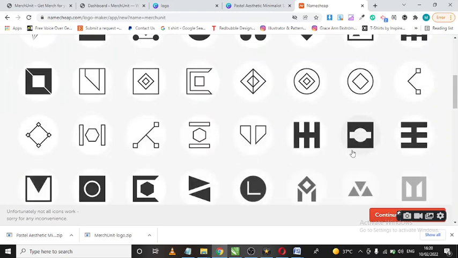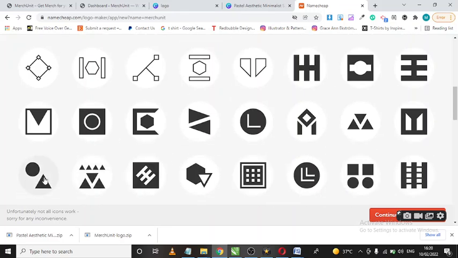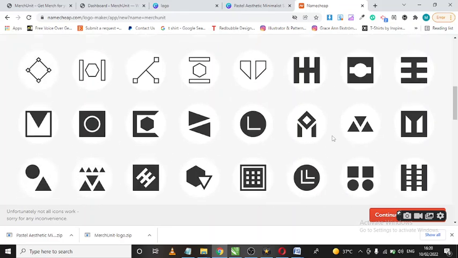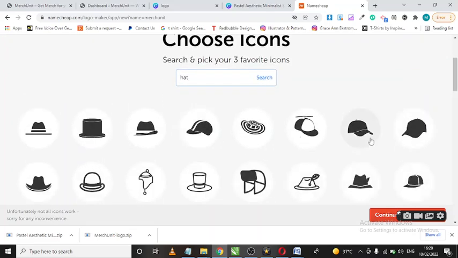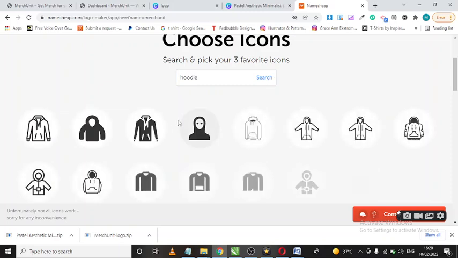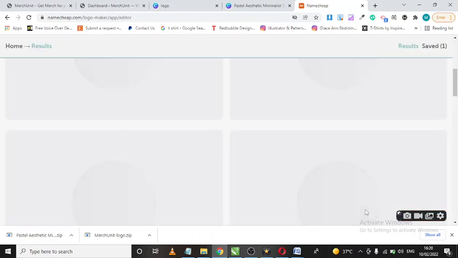In this case, I'm just going to use simple icons. Let me see, I'm going to type heart. Okay, this is okay. I'm going to choose the last one. Let's say hoodie. Okay, I'm going to choose this, probably this, and say continue. So I'm just going to let it load.